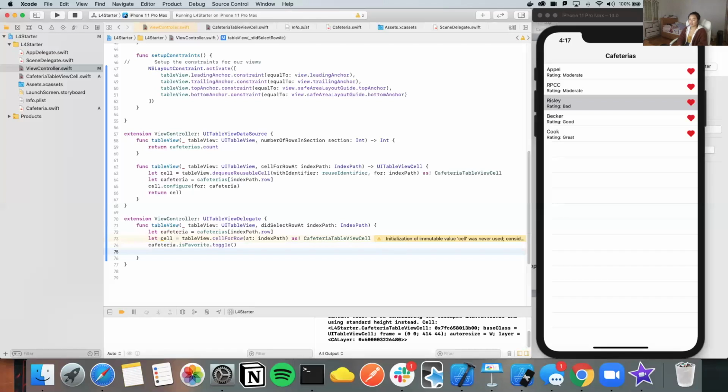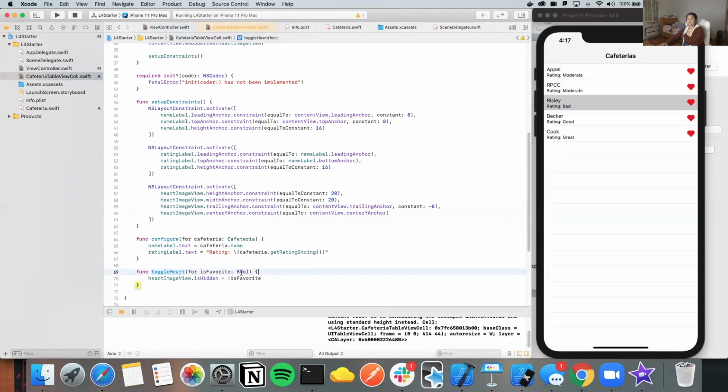And so once we have that, then we can call our toggle heart function that we wrote in our custom table view cell. And so we'll say for cafeteria dot isFavorite. So basically, this will send in the actual favorite status of our cafeteria. So if it was favorite, it'll pass in true. And if it's true, then our toggle heart function will set the image view isHidden to be false, and then we'll show it.